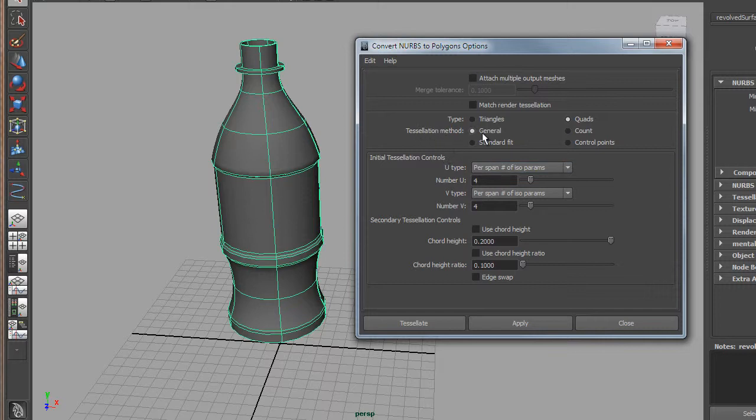The tessellation method can be set to general, and this gives us these options below. The 4 options that we want to double check are the first 4: U type, number U, V type, and number V. U type needs to be set to per span number. Okay, we have three options in here. We've got per surface number in 3D and per surface number. Then we have per span number, and that's the one that we want, the bottom option. The number that we want is 4, okay, for number U. We then put the same settings in for V type and number V.